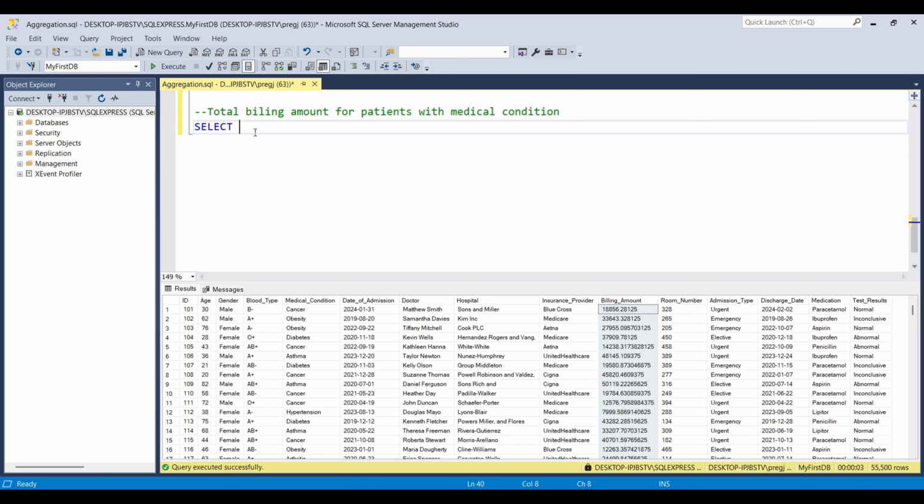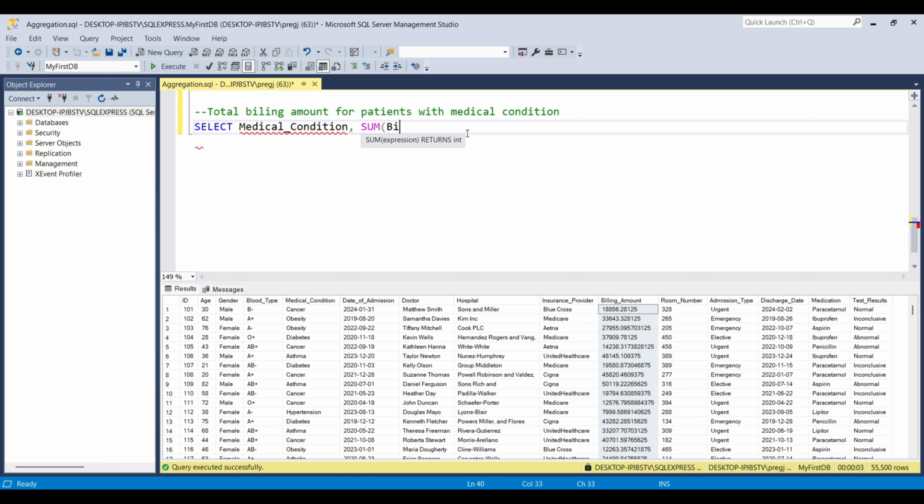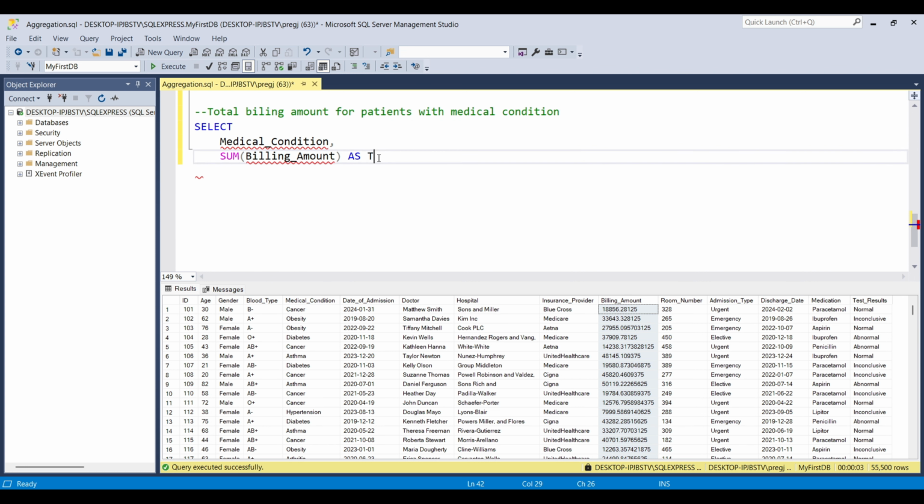Let's start by selecting. We want to see the medical condition column. And I also want to get the total billing amount, so I'm going to do the sum of billing amount. I want to see two columns. The first one is the medical condition, and the second one is the total billing amount, right? So I'll name this total amount. Those are the two columns I want to see.